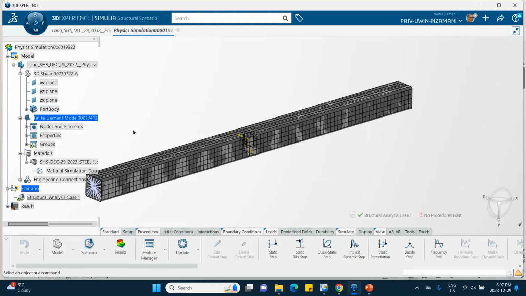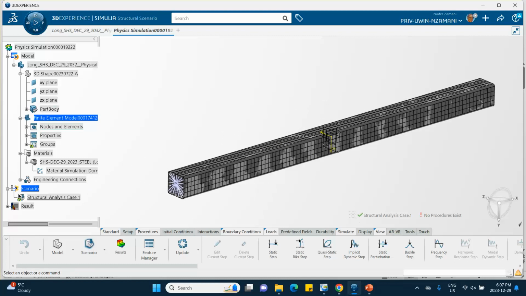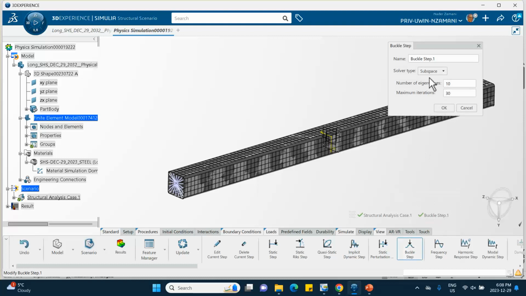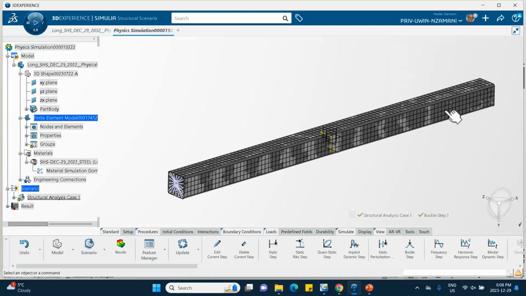All right, good. So notice that the scenario has been created, but there's an exclamation mark here saying that no procedure exists. So I go to procedure, and the first one is going to be buckle step right there. You click on it, and remember this number, I said I'm going to change it to 100, because if I don't, it's going to come back and give me a warning, an error message actually. So you can probably go lower than that, but the default is 30. 30 did not get me anywhere, gave me an error message, so I just changed that thing to 100. You say okay, good.